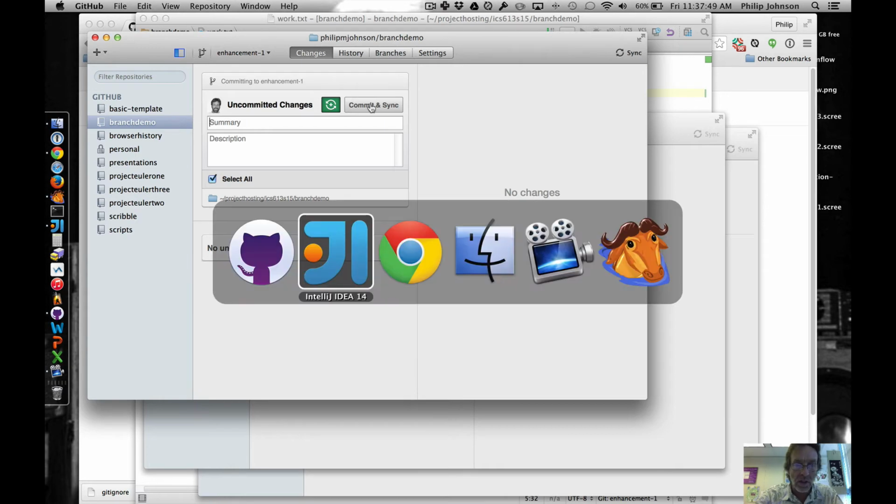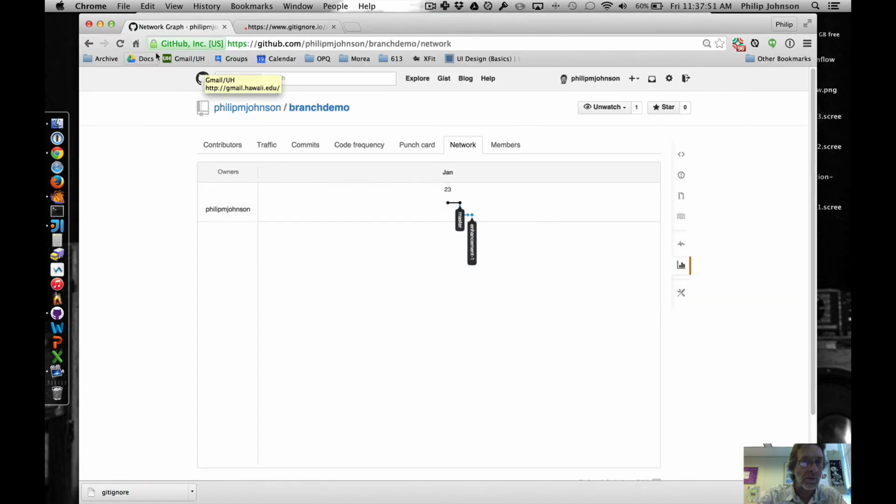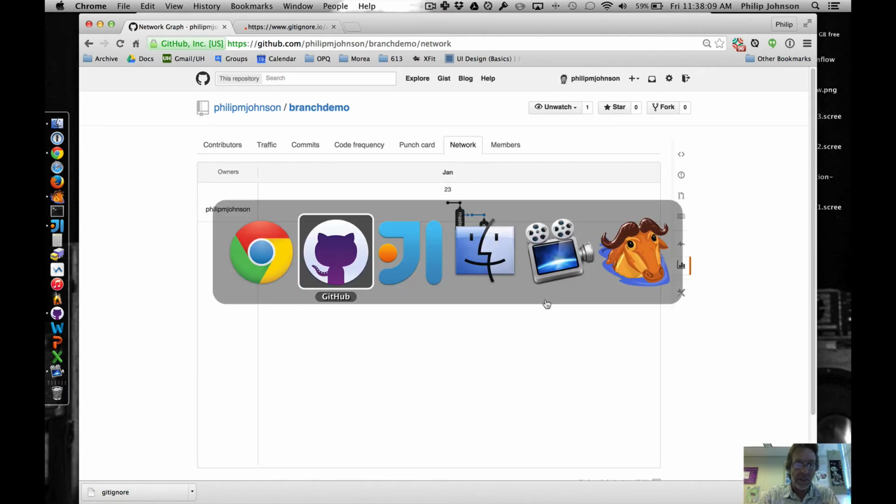And then if we go to GitHub and refresh this, what you can see is now there are 2 commits in enhancement 1. Now since enhancement 1 is finished, or the WAD is finished, what we want to do is merge those changes back into master, because master should be the main line that's always reflecting the best state of the system.